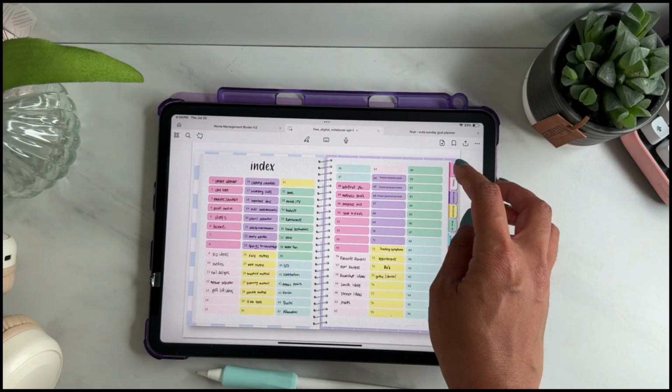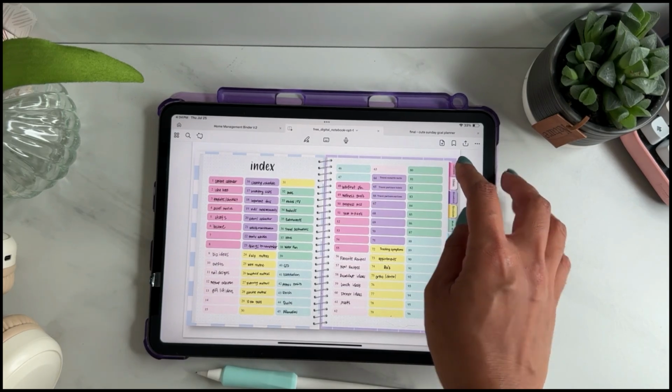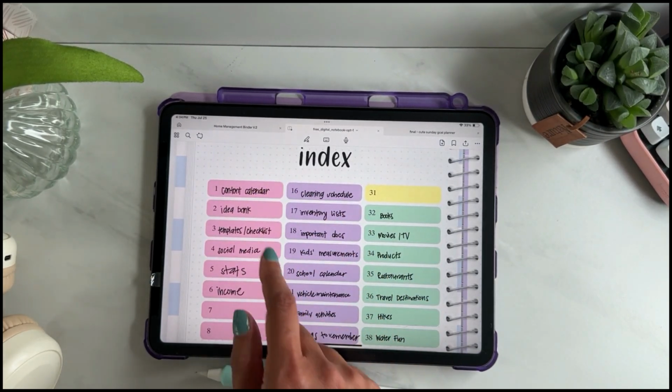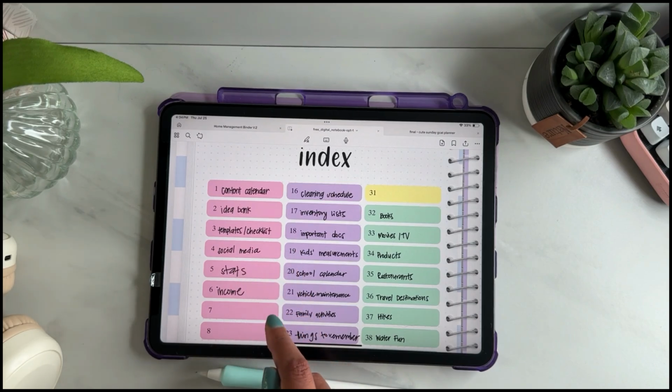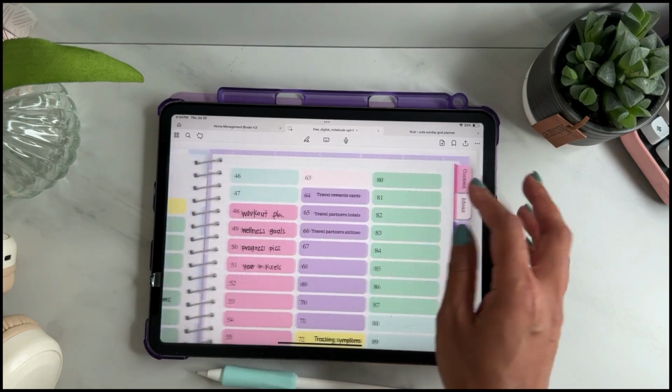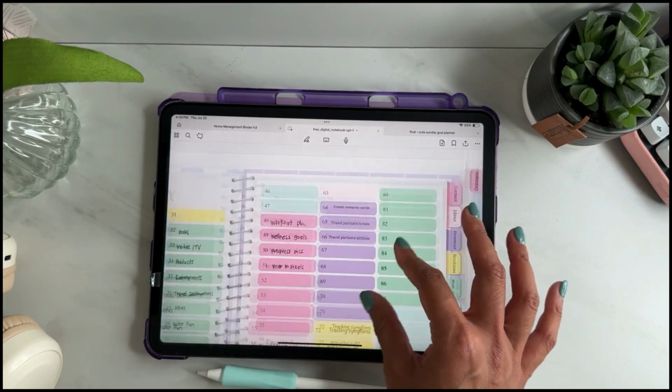So for example, I have my content tab here, and that's all pink. And you can see here I have my content calendar, an idea bank, templates and checklists, social media. So you can see how that all kind of relates to content. So it goes also for ideas, household routines, and all that.